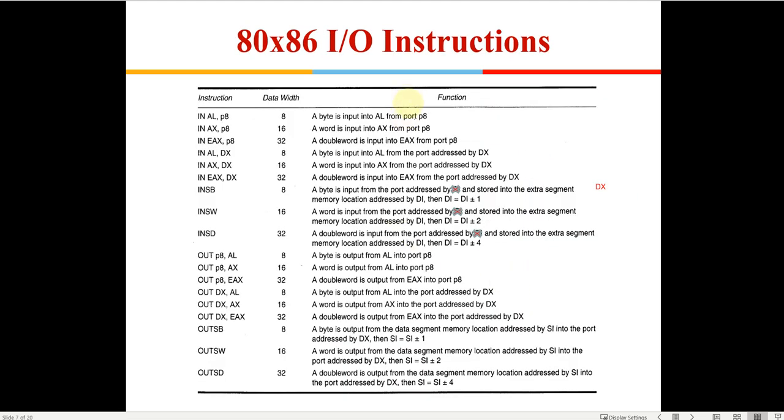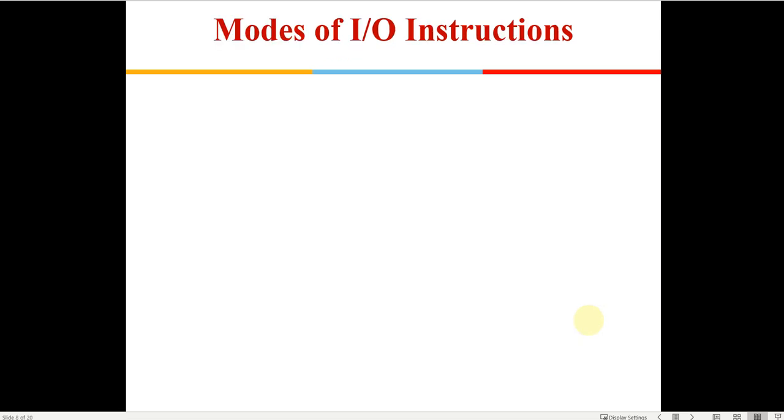So this is only the summary of the various instructions. There was some error out here, so I have crossed it and put DX. I'll share this, and once you have it, just go through. These are all the same things which we discussed: IN AL, port number, right? INSB, INSW, INSD. These are all the instructions we already discussed, just summarized in this table. So I'll share this PDF so you can go through it, right?